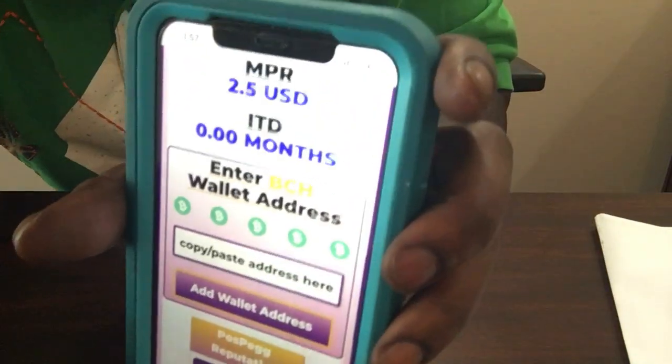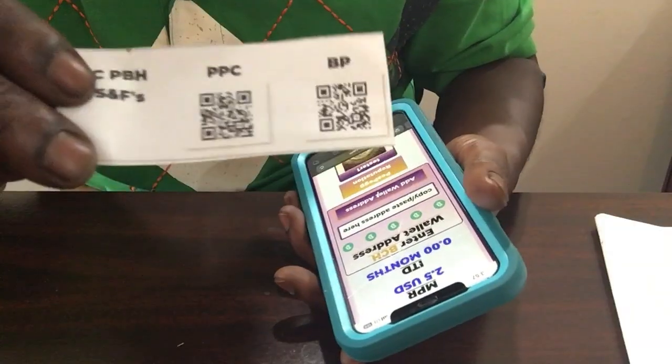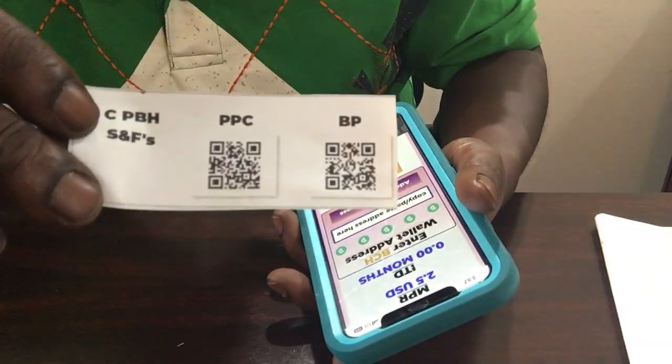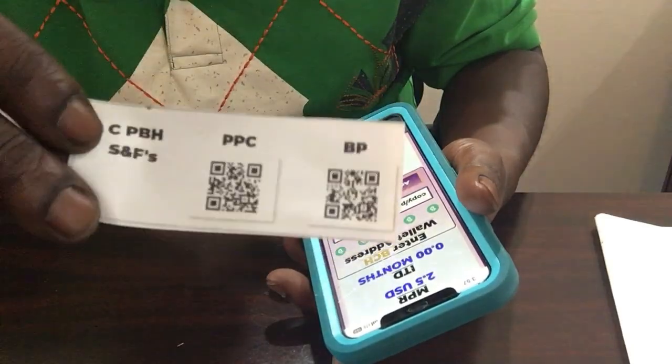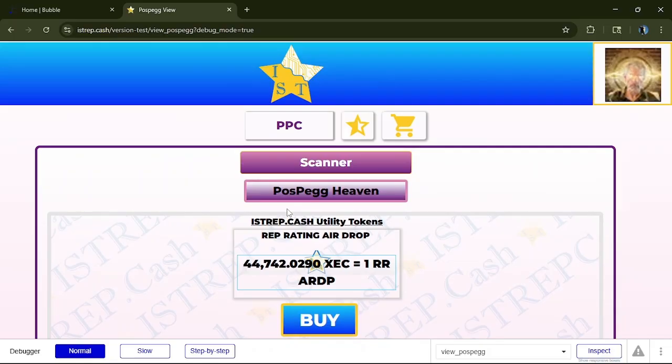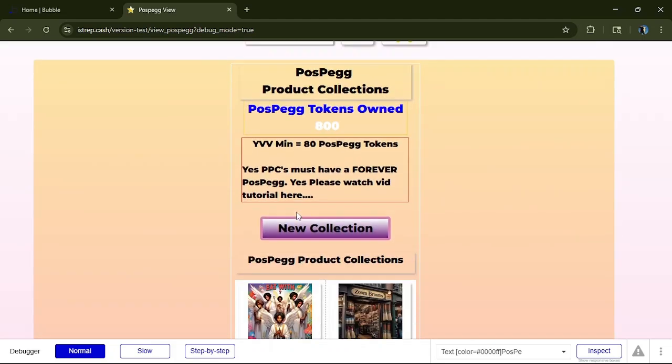That's exactly how it works for the creators. This is why we tell you to make sure that when you're packaging up your products, you print off the PPC QR code and the BP QR code. The user just got their product and scanned in the QR codes, and I still have to send them their NFT.